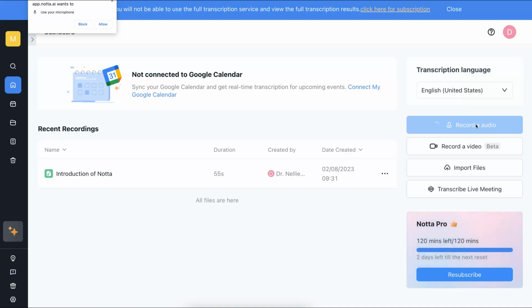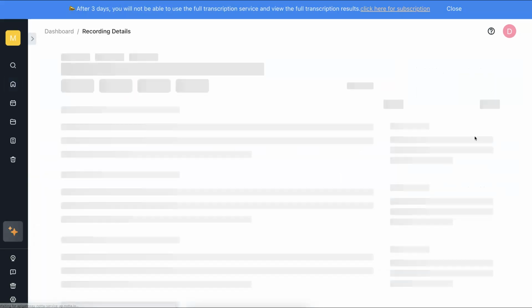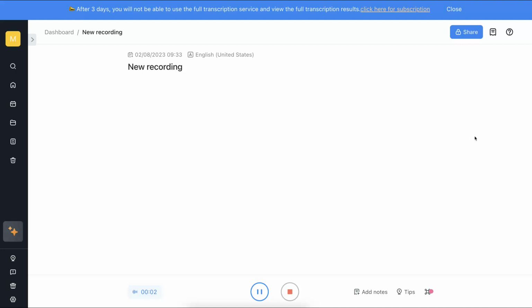So here it goes. Did I say it's an AI? Yes, I did. You need to allow it, of course, at the top left there. Otherwise, you won't be able to record. So notice it's already recording. Well, it's transcribing as I speak.